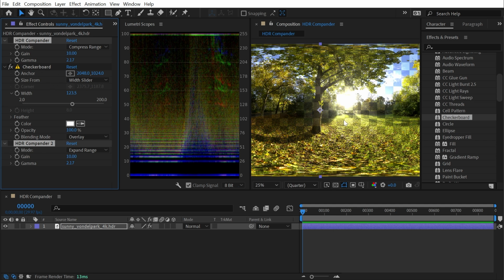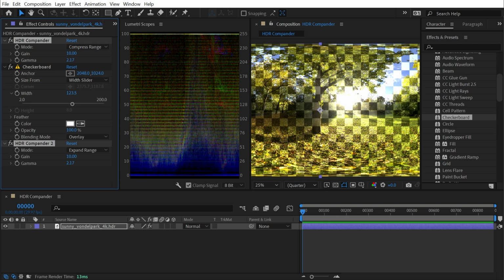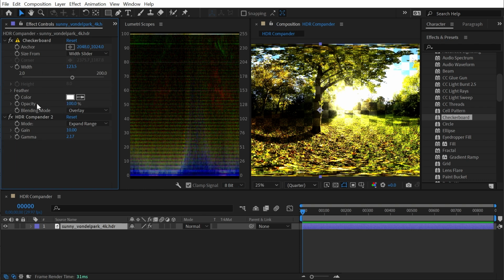So this is the 8 bits per channel effect applied on top of a 32 bits per channel image and blended with the overlay mode, which looks drastically different than if I were to first compress and then expand that HDRI image before and after the checkerboard is applied. So it really does make a difference, and this is a very smart way to work. And there's even a preset for making this go even quicker.